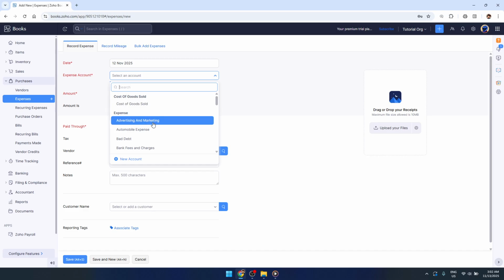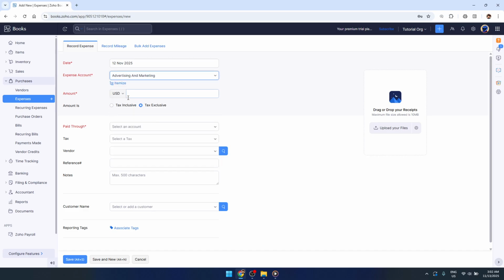Now let's go through the necessary fields you'll need to fill in. Begin with the Date field, which is where you specify the actual date the expense was incurred. Next, you will select the Expense account. This is crucial as it determines under which chart of accounts the expense will be tracked. After that, you'll input the amount of the expense, which is simply the total cost.